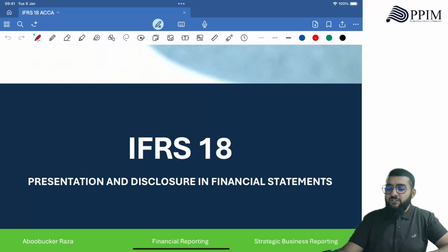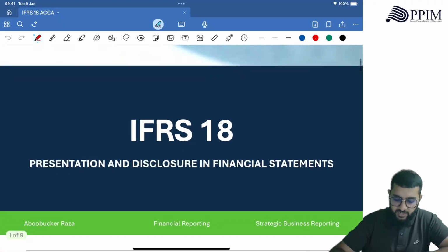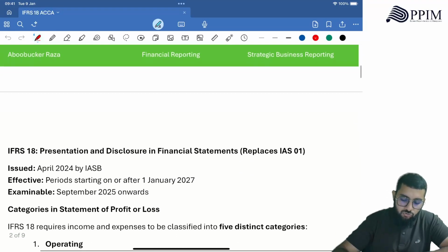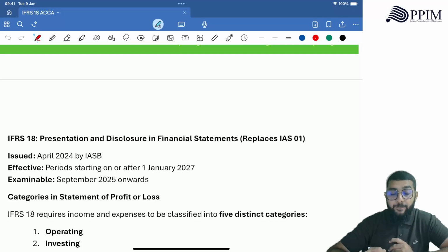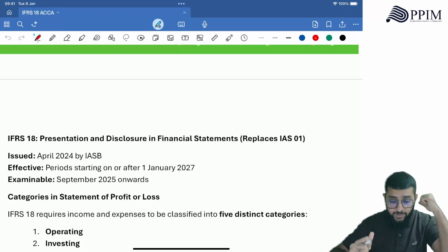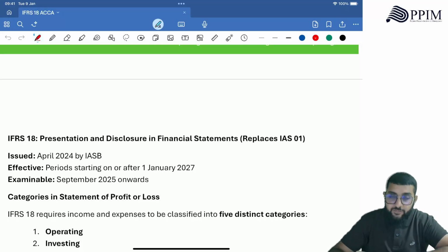Okay. So the IFRS 18 standard, named Presentation and Disclosure in Financial Statements, was issued by the IASB on 24th of April 2024, right? So it is effective in the real world practically from 1st of January 2027, but requires a retrospective application. So from 2026 the companies have to start applying this standard. And for ACCA it is examinable from 2025 September exams onwards, alright?